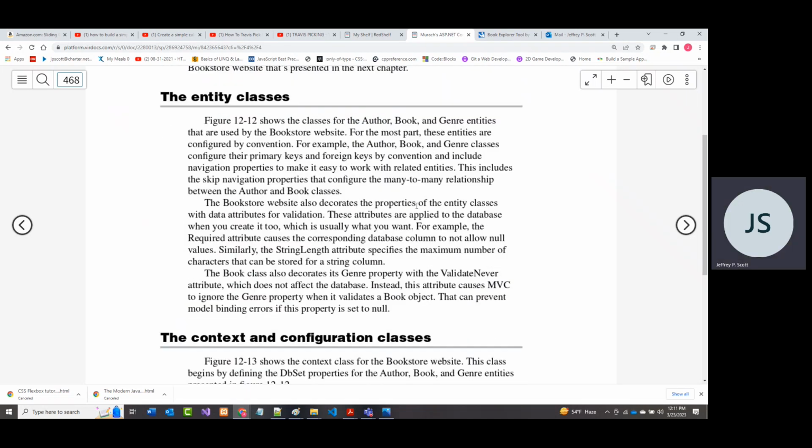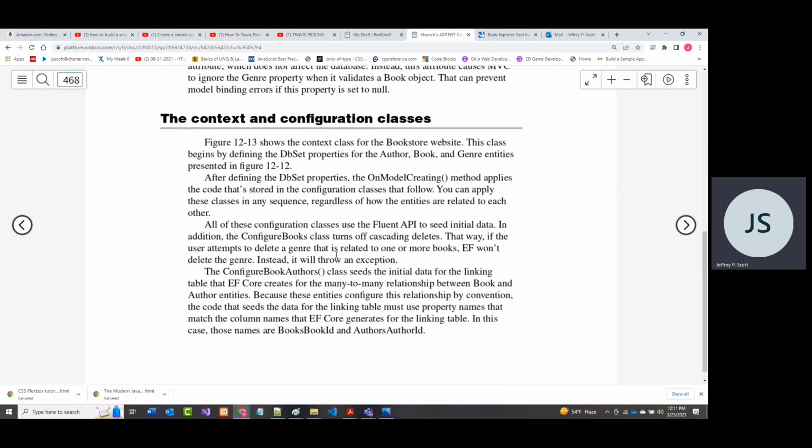It says it also decorates properties with data attributes for validation. Yeah, we're going to have the validation stuff in there. All right. So we're going to try to follow this as much as I possibly can. All right.